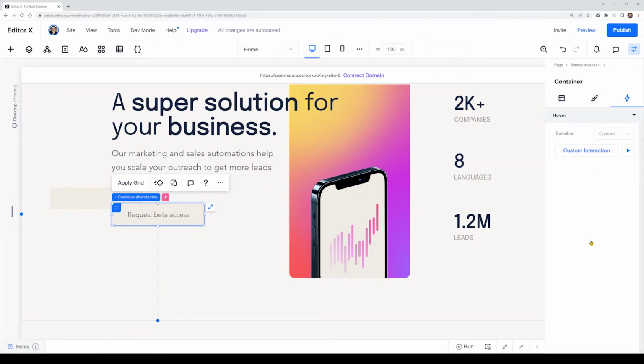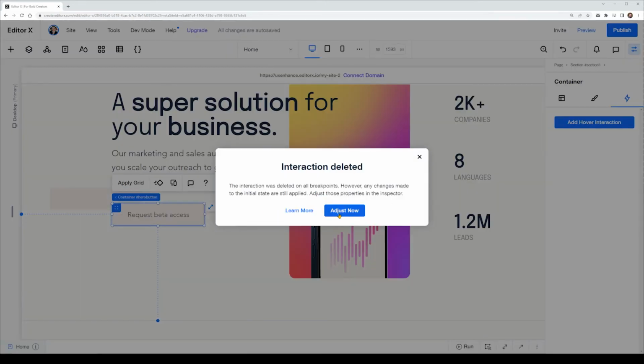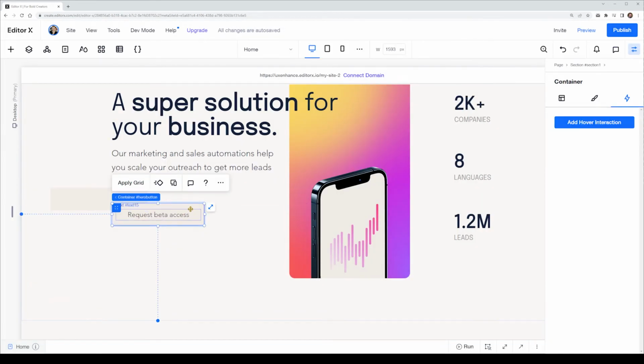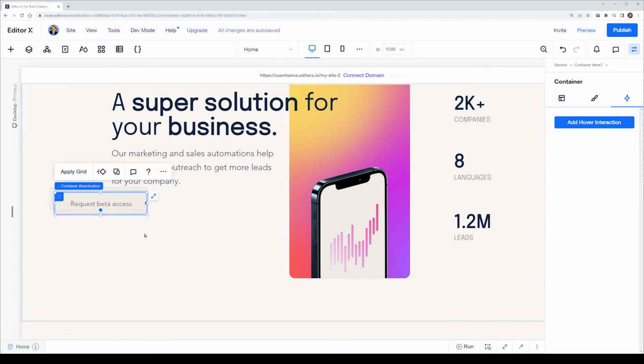I'm going to first remove the custom interaction that we created beforehand. And instead, I'm going to create a second button, which is slightly bigger, and place this smaller button inside.